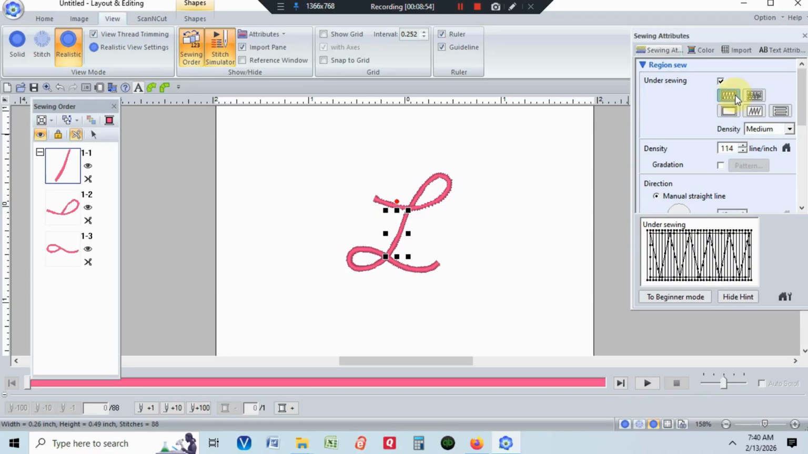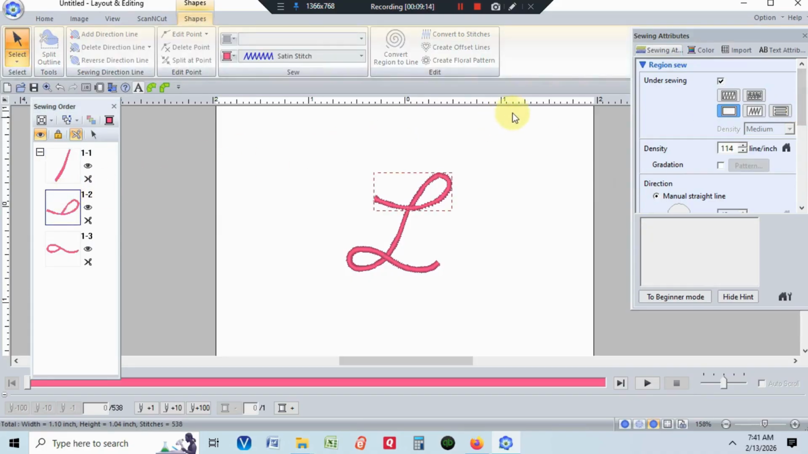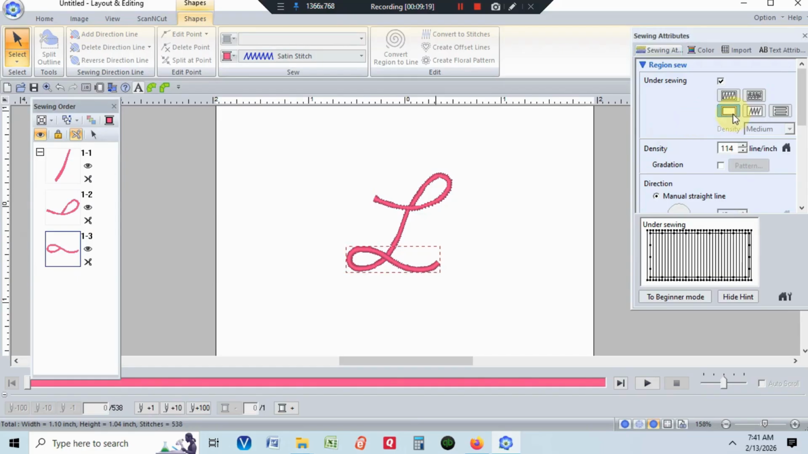This one has a zigzag. This one has zigzag and crosshairs. You can see it in the screen there, right here. This one's just a zigzag, and that's more of like a walking. So I would prefer this one if I'm going to use one at all on something this small. Make sure all your sections have the same undersewing or underlay, as some people refer to it. Make sure they all match.